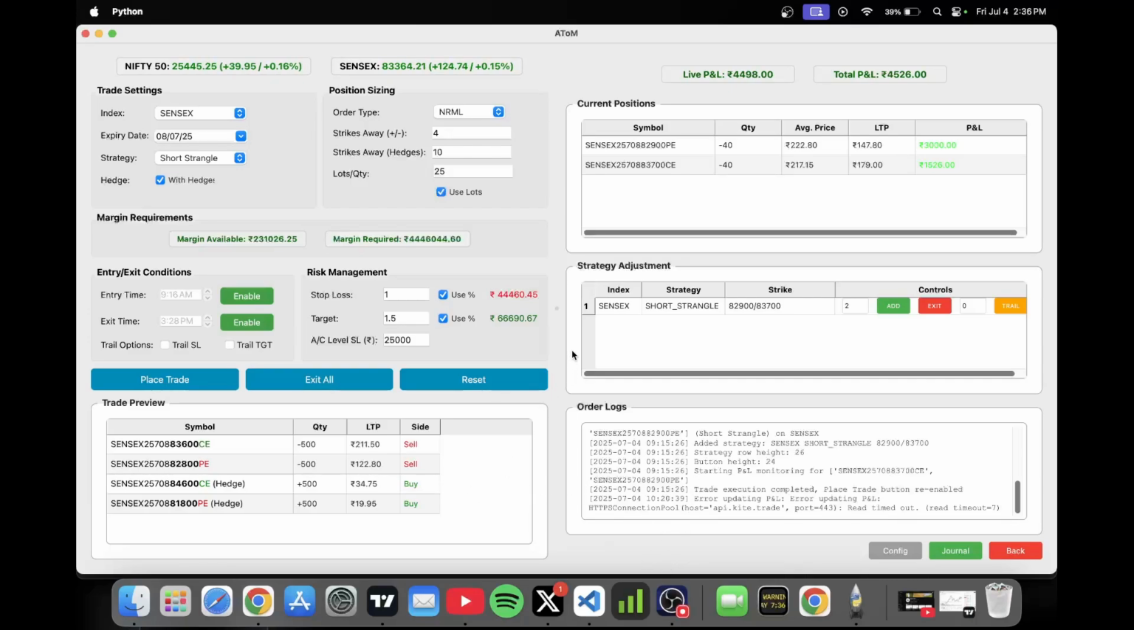Apart from that, trail is there, and then an account level stop loss is something you can give. If that condition is met, all your positions will be exited, and this place trade button will be disabled so that you don't take any further trades. That is configurable based on your preference, but that's how it is now.